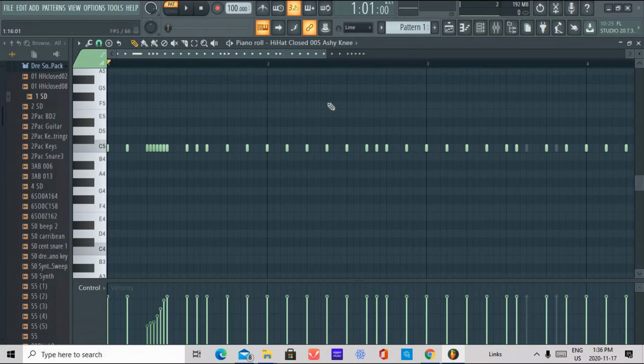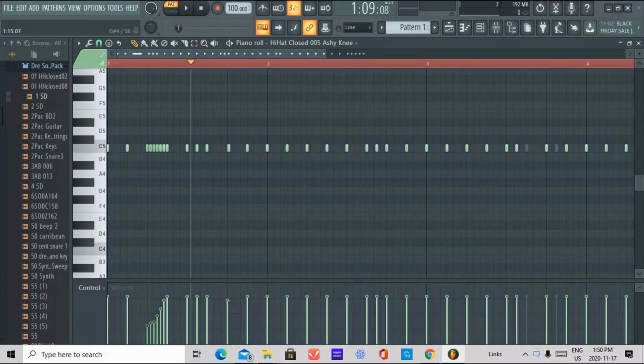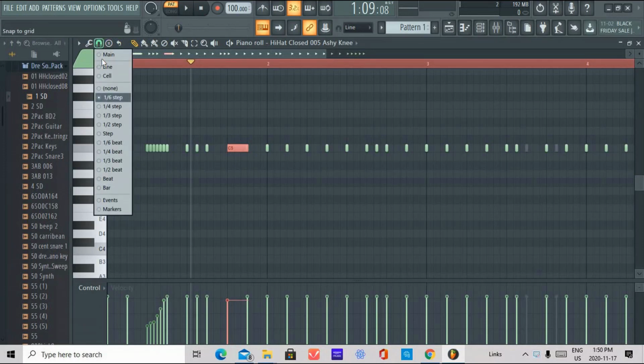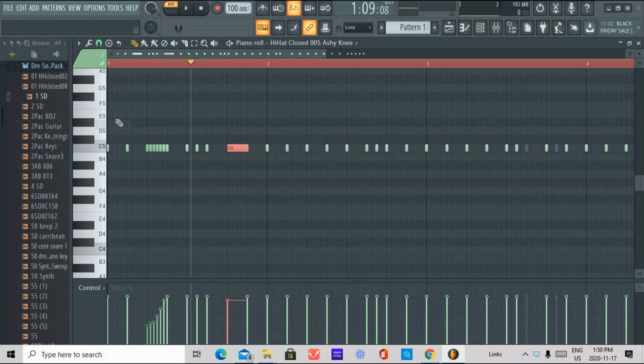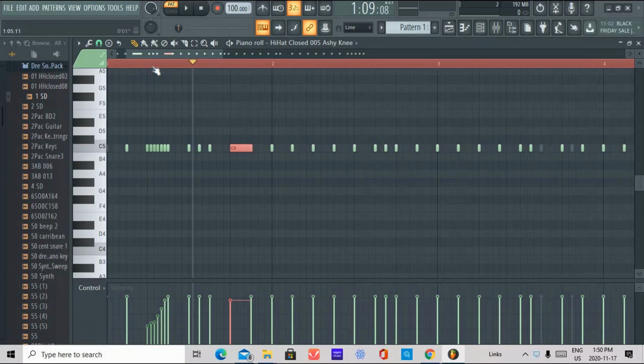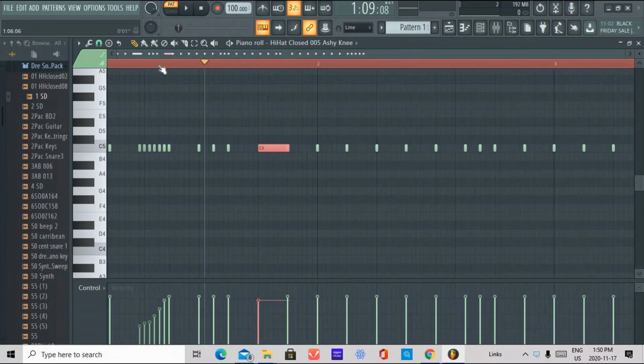Or another way to do this is, you highlight your note and then you drag it out to whatever length you want, and then you go to your snap to grid up in the top left corner here, and then you choose if you want it to be every half step chopped like this, or every 3rd step. That's how I chop this one. As you can see, it's every 3rd step.